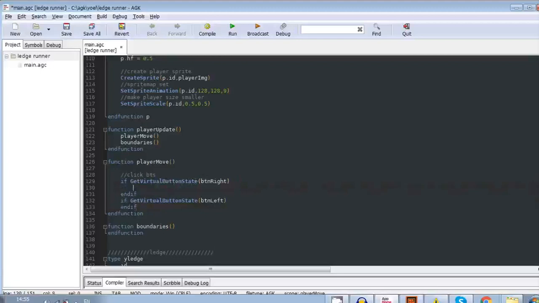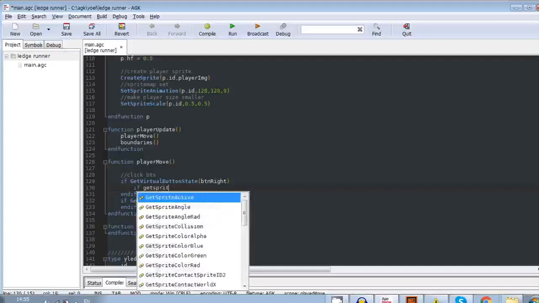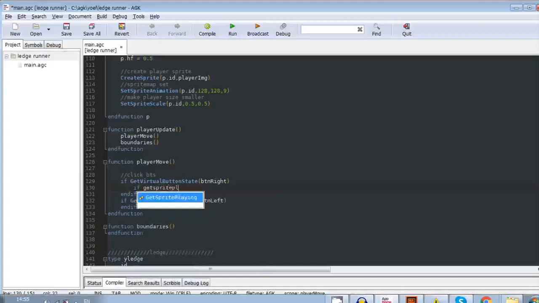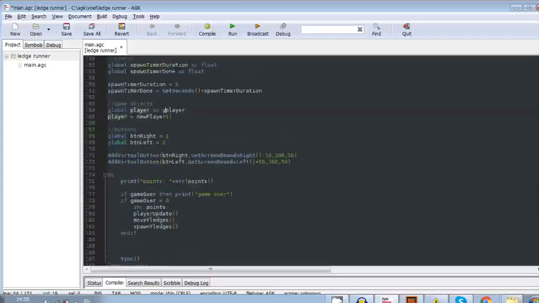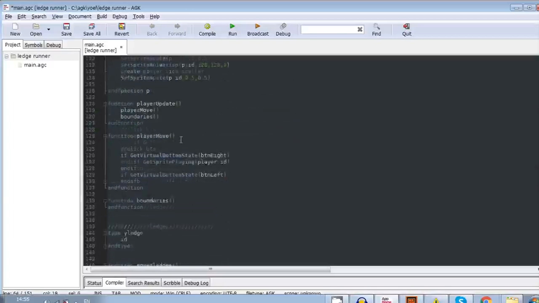So let's see, first we'll have to check if the sprite is playing. If get sprite playing, which sprite? player, the sprite with the player's ID. You see why I created player here? So we can access it from anywhere and use it.